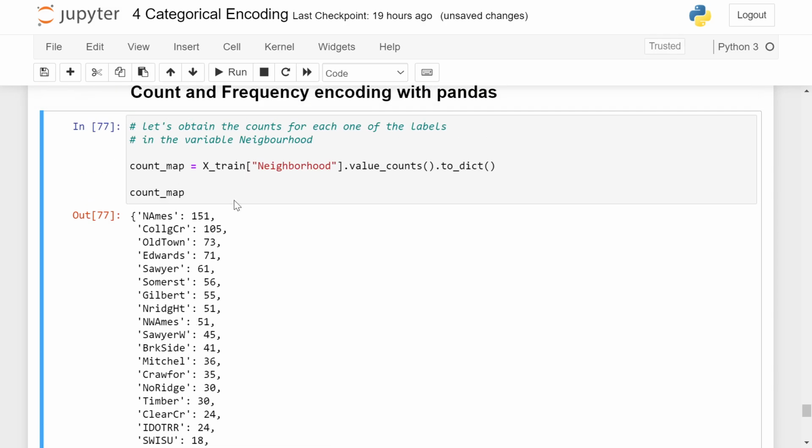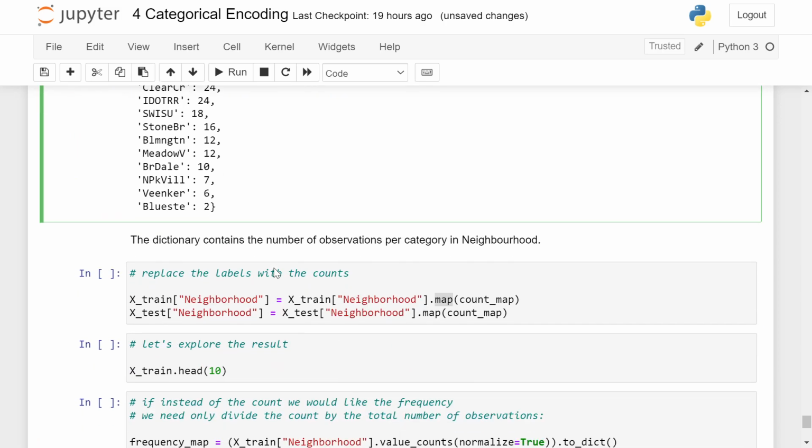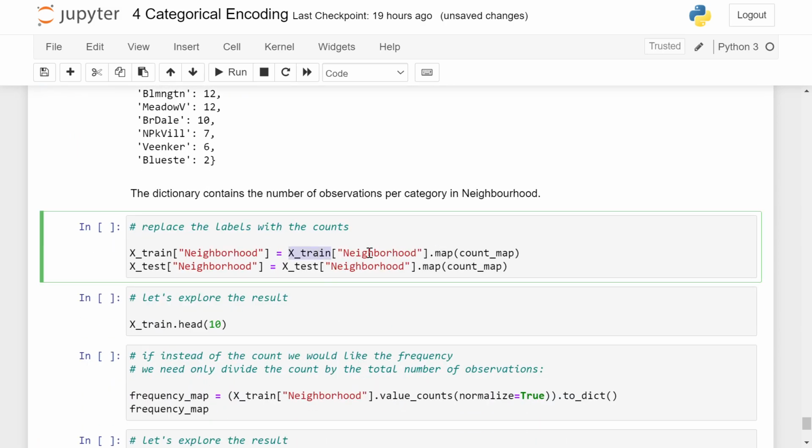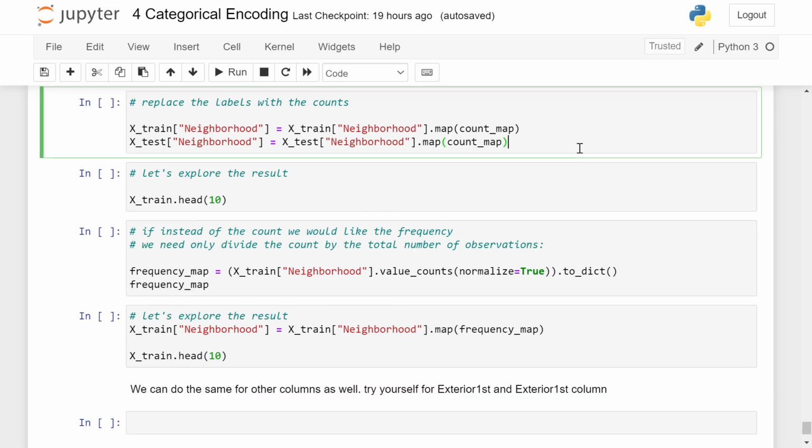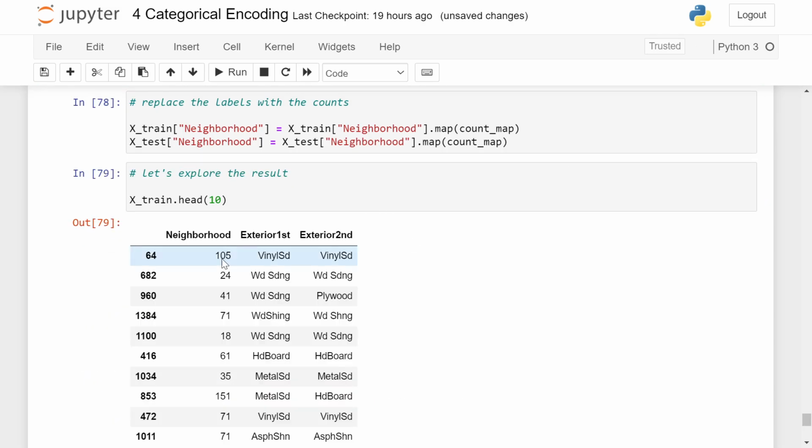Now I can map this to my original data set by using map function, X_train neighborhood map, and the dictionary. This dictionary you can create as per your need, whether a count or a simple sequence of numbers, a label encoding, right? It's up to you. Execute this and let's print the head. Now do you see I have the count encoded here.